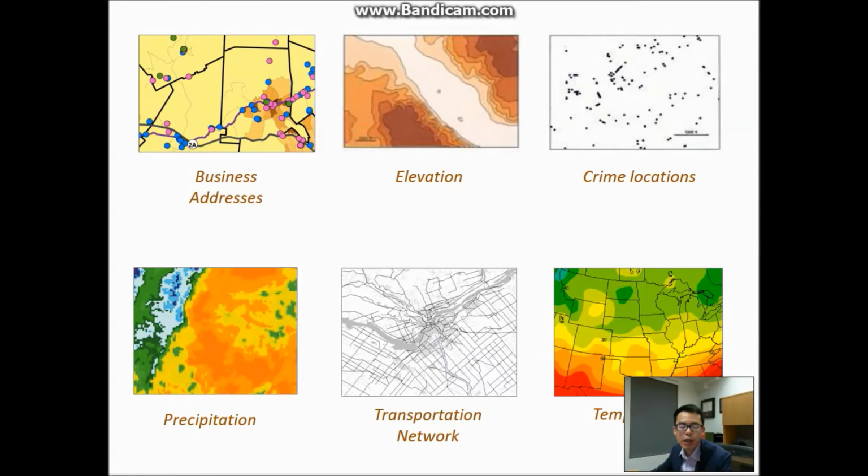So here I have some examples for you. In my understanding, I would say business addresses and crime locations, as well as transportation networks, are vector layers because they are discrete features. And on the other hand, elevation, precipitation, and temperatures are raster layers.